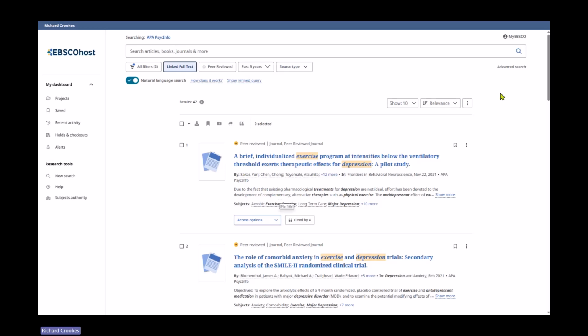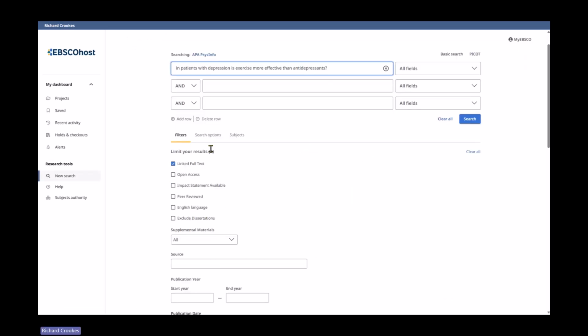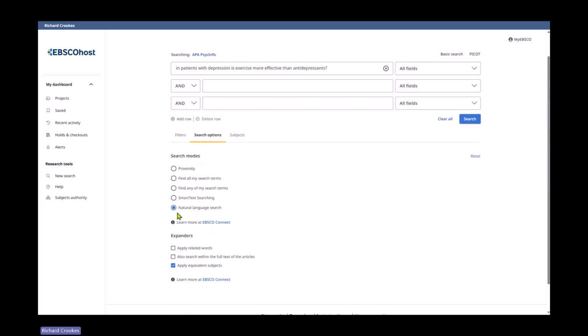Also want to mention, if we go to advanced search, again, the questions there, you'll notice now on this page, under search options, the natural language search mode is selected. So once you select natural language search on the basic search page, that is also identified on the advanced page. So you can perform a basic natural language search on either the basic search screen or within advanced search.